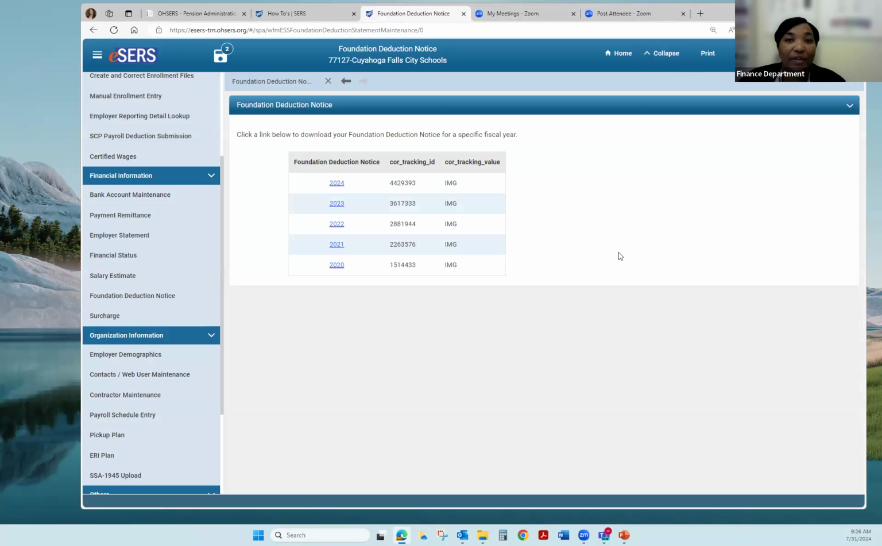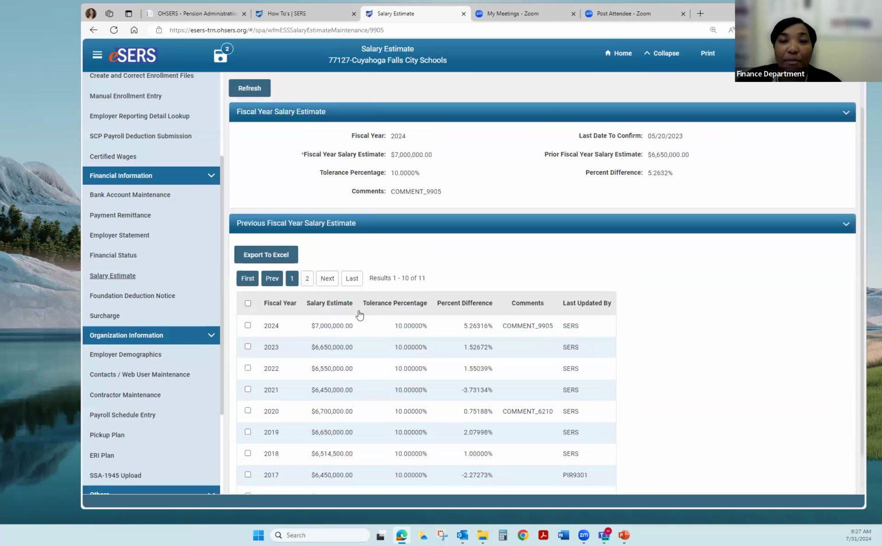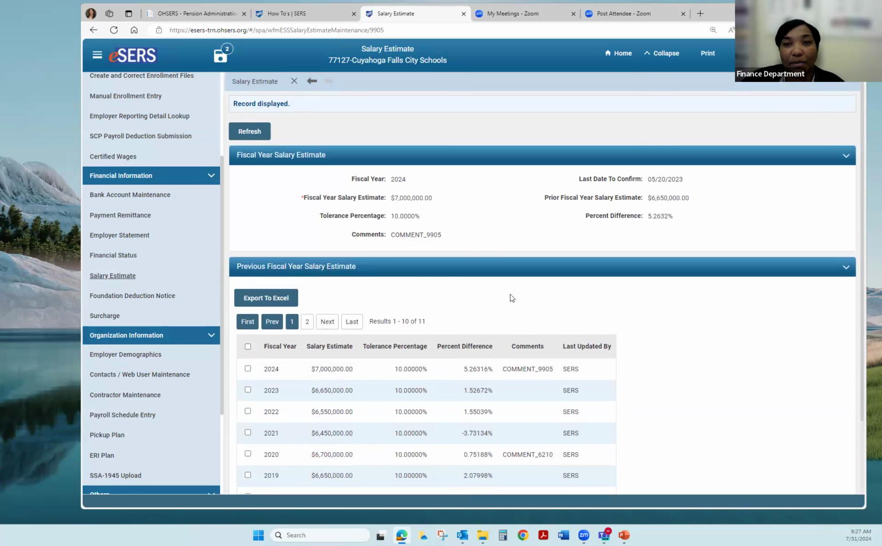If you have any issues, you can call in. We'll be more than happy to walk you through, but it will be on your foundation deduction notice. Click on 2024. Also, for the foundation participating districts, if you want to know what your salary estimate is for the 2025 fiscal year, you can click on salary estimate. And then you can see what your 2025 year is. If this amount is not going to be enough for 2025, you can send employer services an email requesting the new salary estimate amount. So we actually need you to provide the actual number, what you want your new salary to be for the 2025 year. And then we'll take it from there and contact Ohio Department of Education and Workforce to increase that amount.